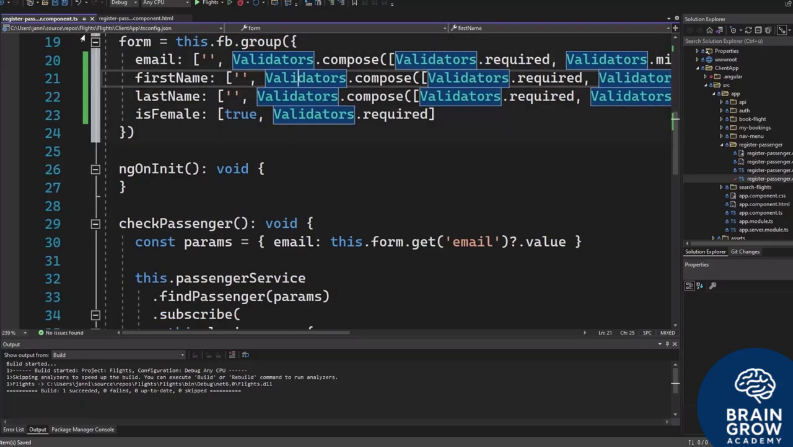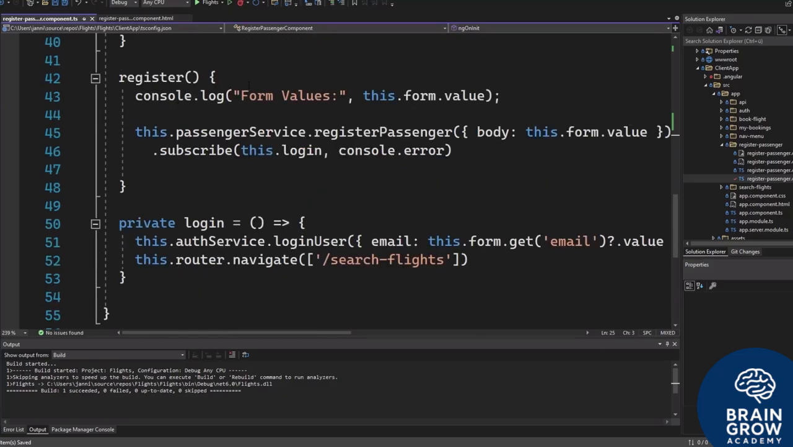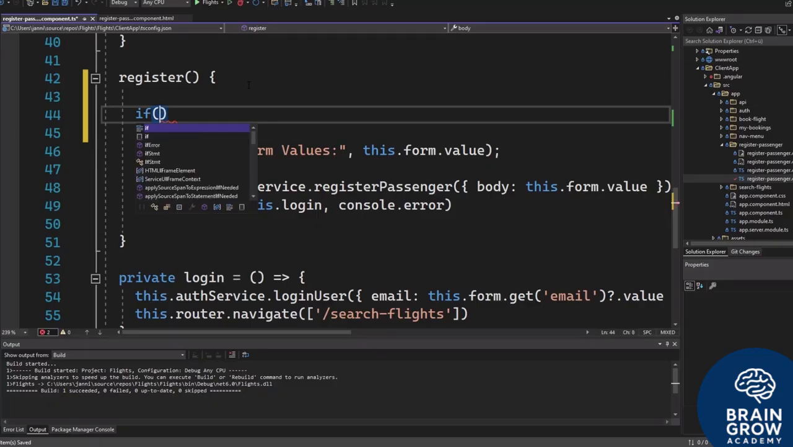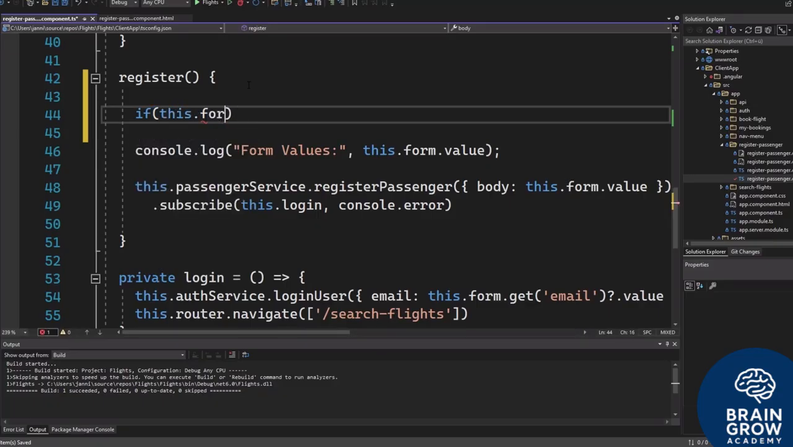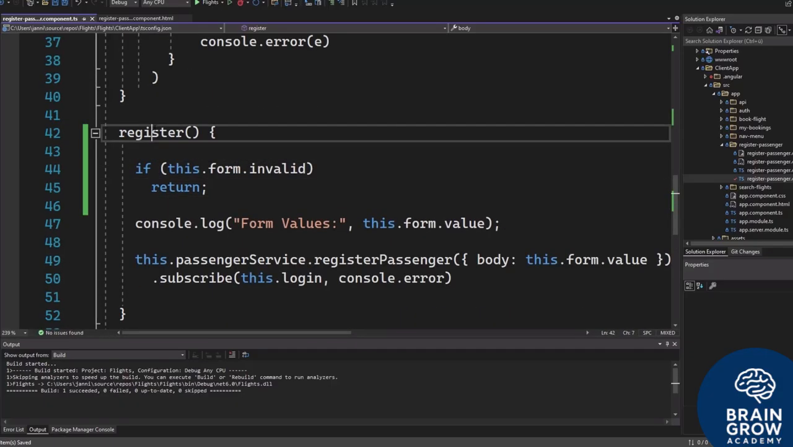Now let's switch over to our HTML. Now let's scroll down into register here. And again, we go ahead and say if this.form.invalid, we want to return. So if the form is not valid, we will not be able to register a new passenger, right?